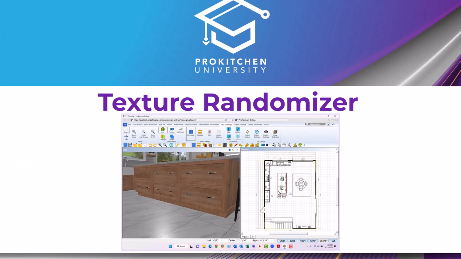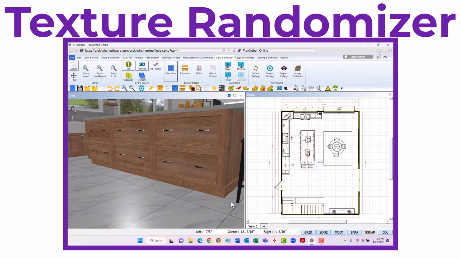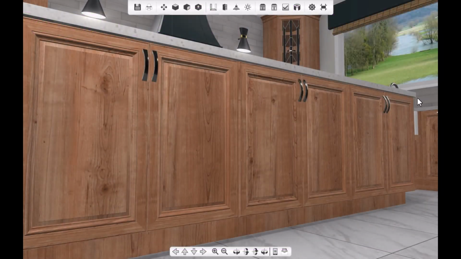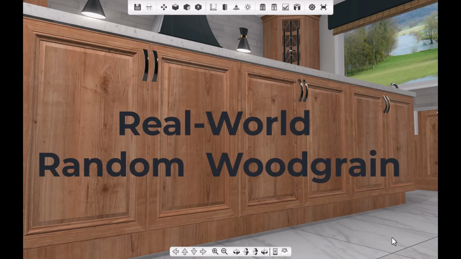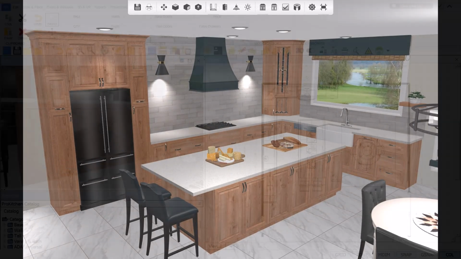This tutorial will show how to use the all-new Texture Randomizer tool to change the grain of any wood finish cabinet individually within your design. The developers at Pro Kitchen Software have created the Texture Randomizer feature, ensuring a real-world effect by having randomly placed wood grain throughout your wood finish designs.